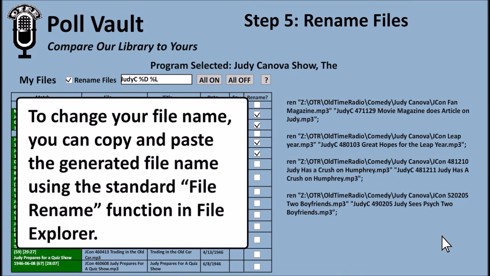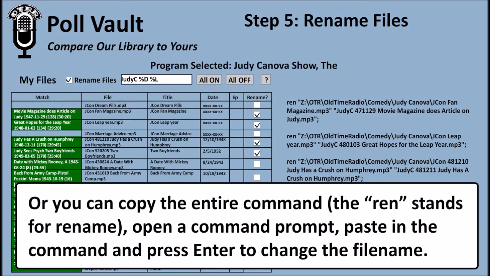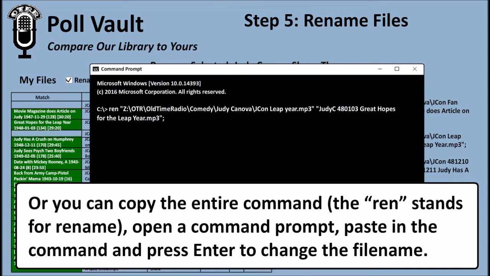To change your file name, you can copy and paste the generated file name using the standard file rename function in File Explorer. Or you can copy the entire command. The REN stands for rename. Open a command prompt, paste in the command and press enter to change the file name.